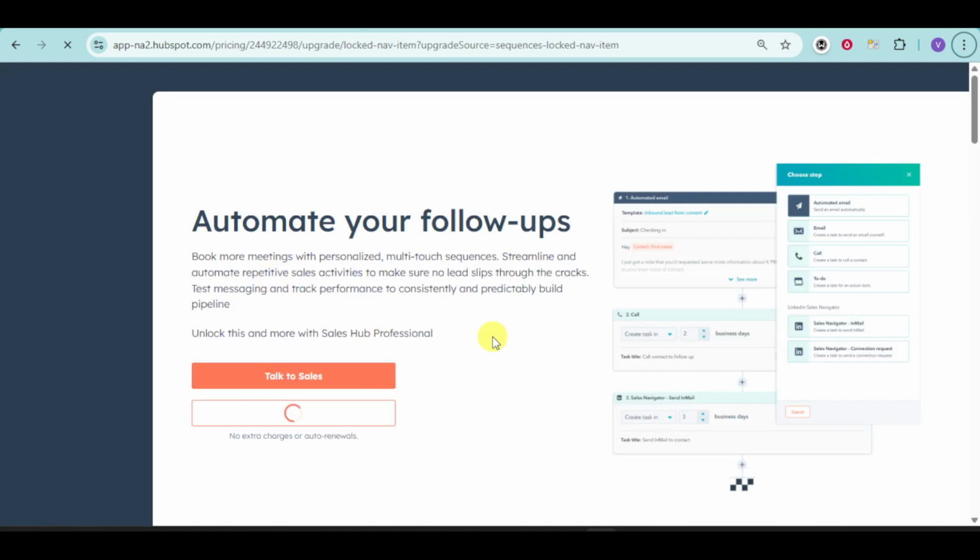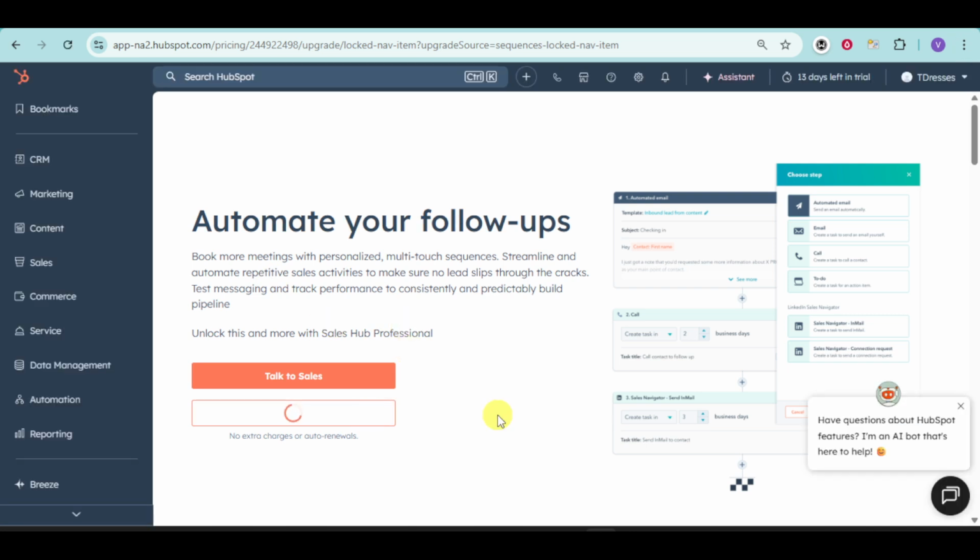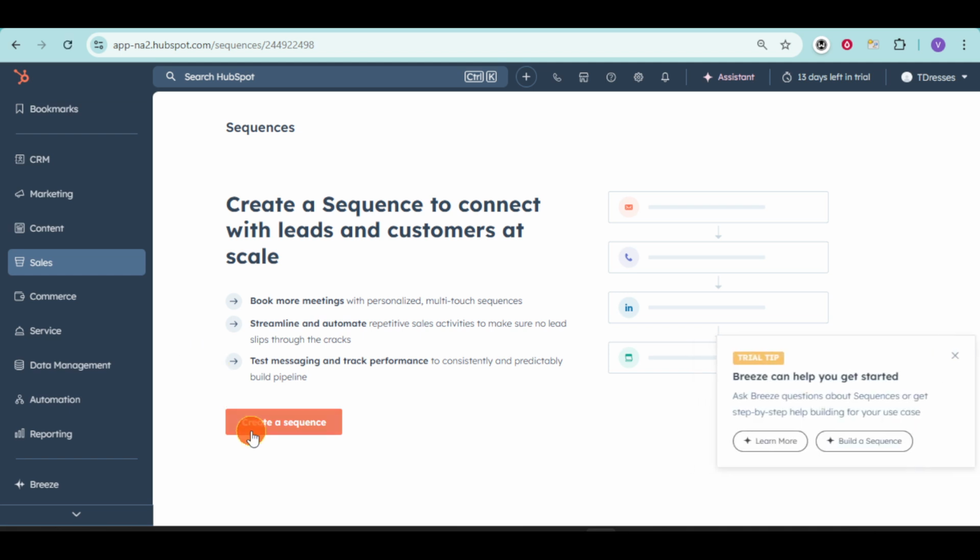Once you have done that, you should be able to see right here the upgrade page UI, which is usually what you will have if you haven't subscribed to HubSpot yet. You can also start a 14-day free trial if you want. Now click on this create the sequence.